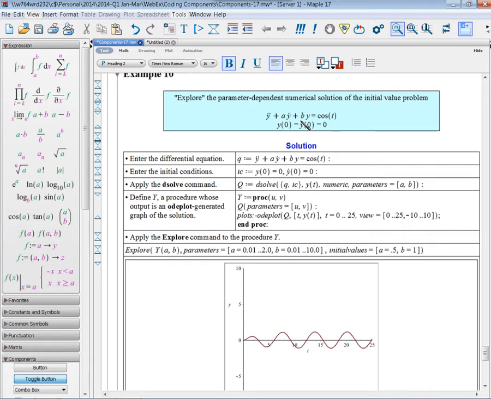I want to show you how you would do this solving numerically. So here's the equation. Here are the initial conditions. This is the command for getting a numeric solution. There's the equation and the conditions. This is the unknown. Numeric tells Maple we're doing this numerically, and it takes a parameters option where you can declare A and B to be parameters.